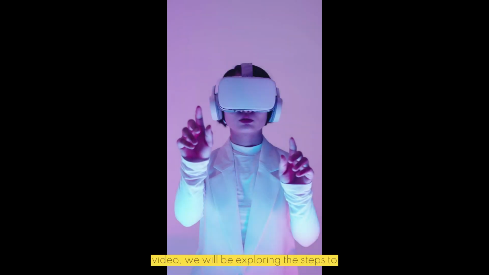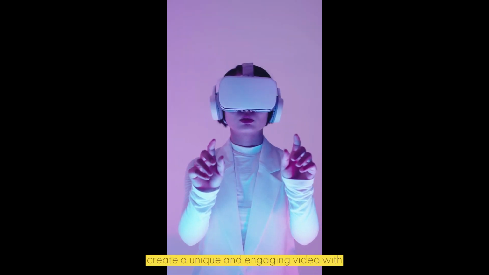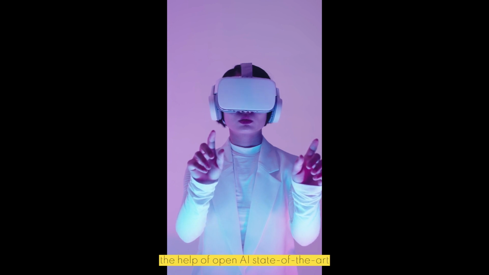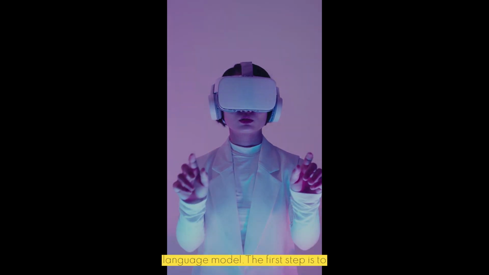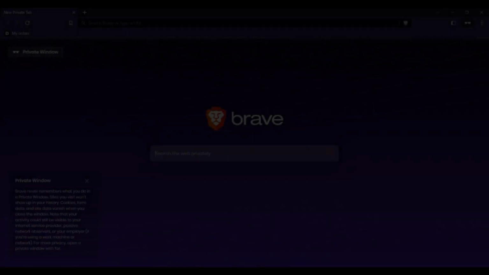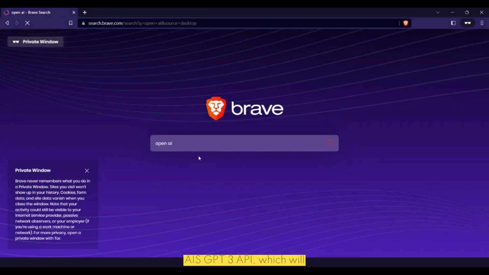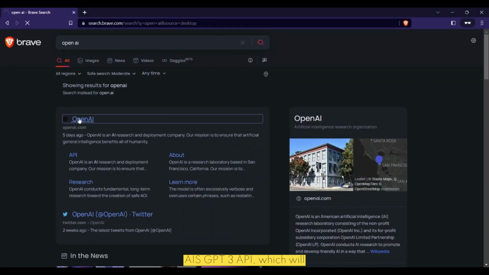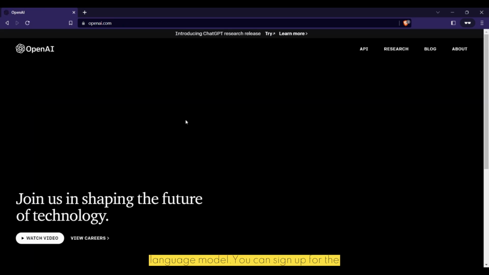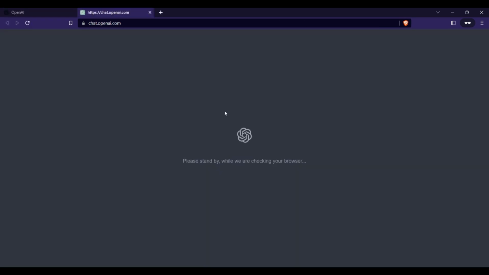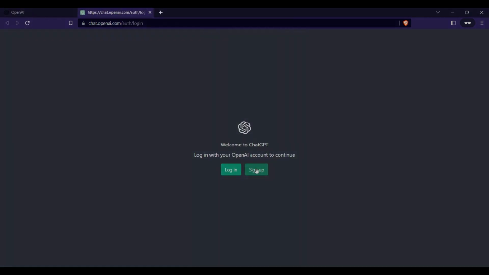In this video, we will be exploring the steps to create a unique and engaging video with the help of OpenAI's state-of-the-art language model. The first step is to sign up for OpenAI's GPT-3 API, which will give you access to their powerful language model. You can sign up for the API at openai.com.